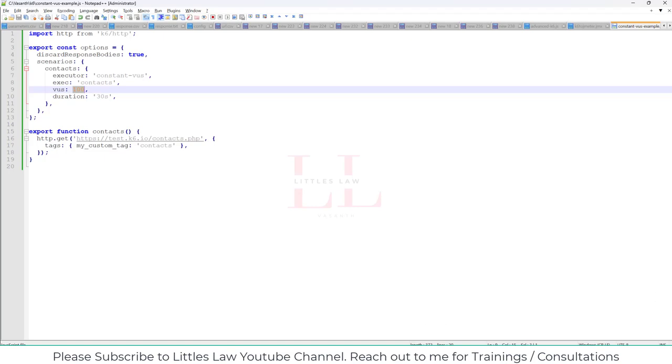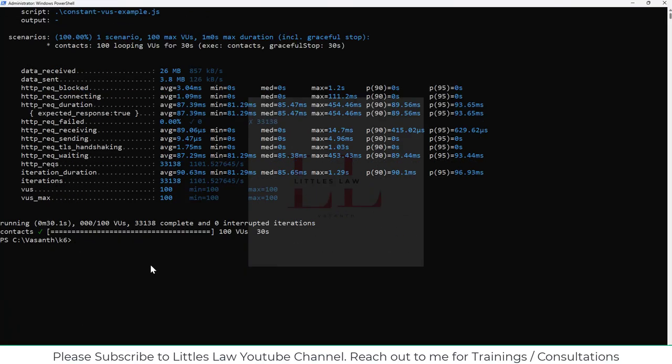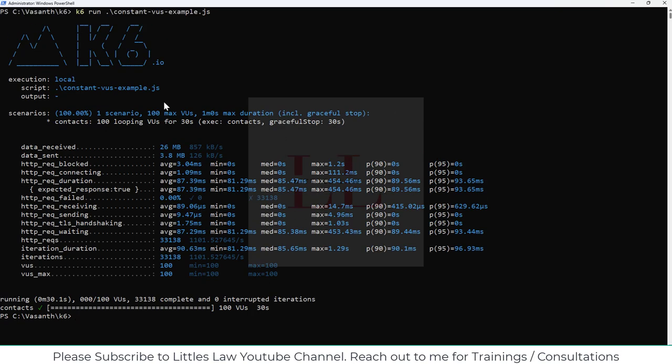And coming back to the PowerShell, now the test is completed, and we have got the expected KPIs, the key performance indicators, like the data received, the data sent, the maximum number of users we have used for testing, and then we can also see the response times, the average, minimum, maximum, and all the response times. So now we can see that the configuration is very simple. We can run a load test with the steady state.